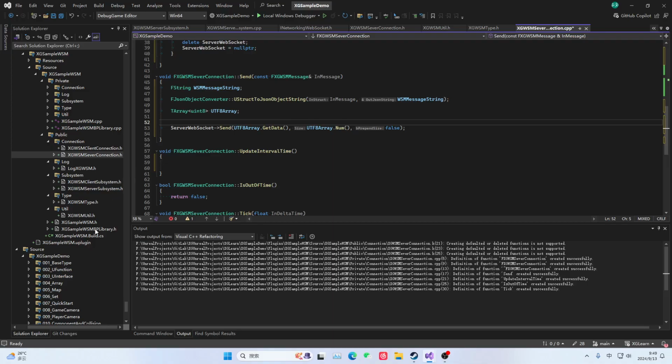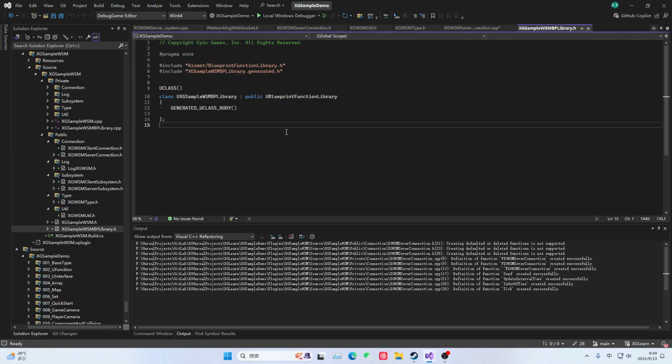Yes, then here we prepare a method. Go to our utility file here. Our utility file was left empty before. So we need to prepare a method here to convert this data. The conversion here might not be written very conveniently, but we can basically use it.